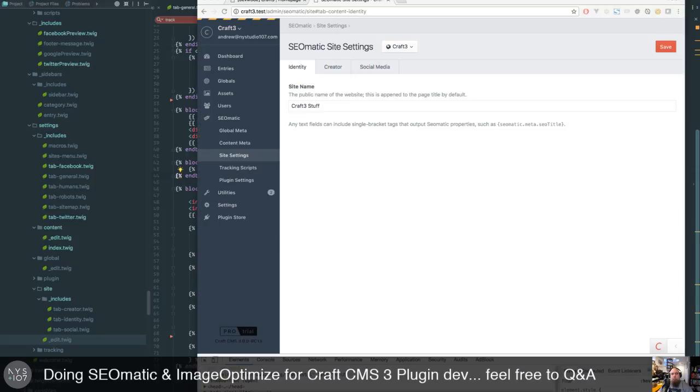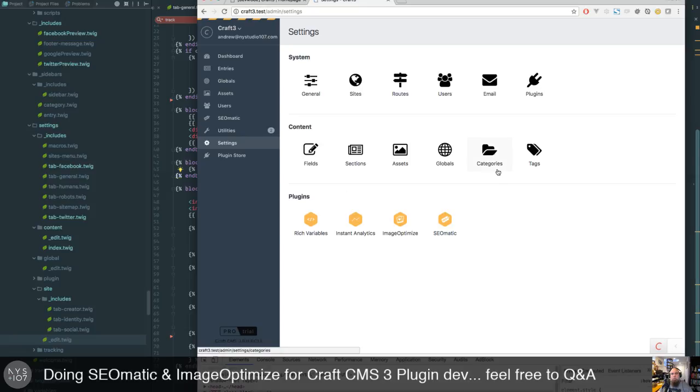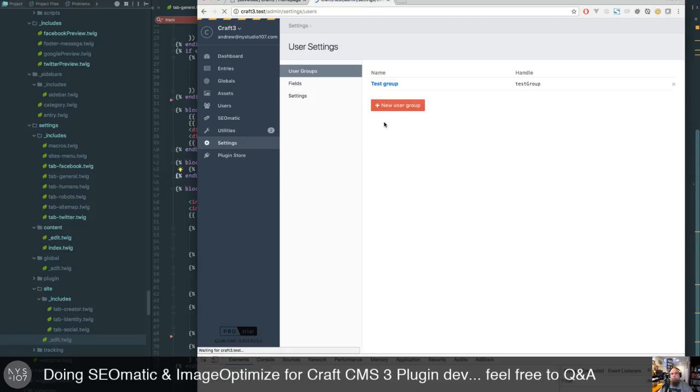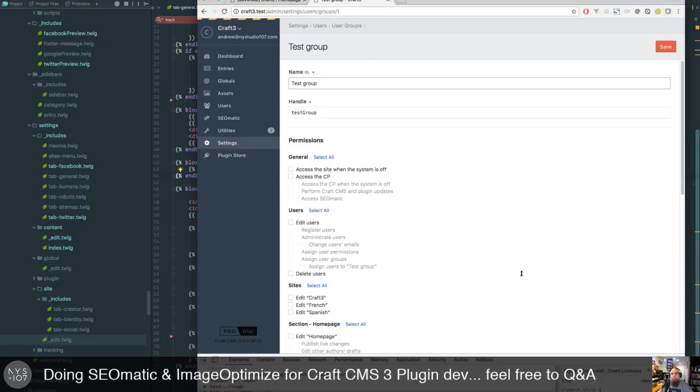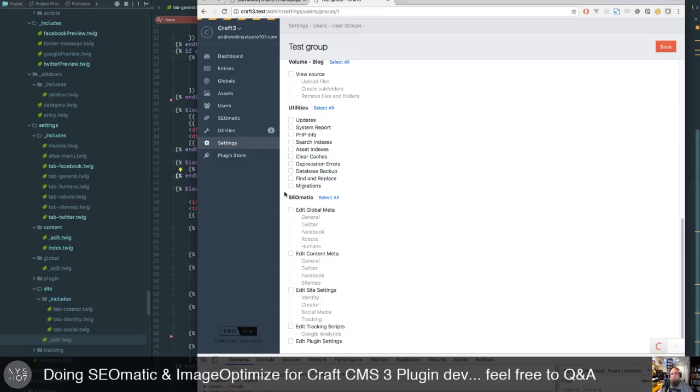Oh, and yeah, one other thing I wanted to show you, Rias. So here's a user group. SEO-matic has got pretty fine-grained controls over permissions for stuff. So you can choose to give them access to whatever, but maybe don't let your clients edit the tracking scripts, sorry. Or you can let them edit them, but maybe not this specific one, you know?